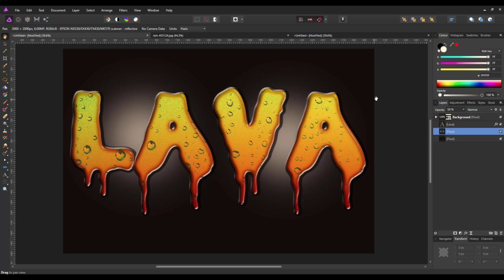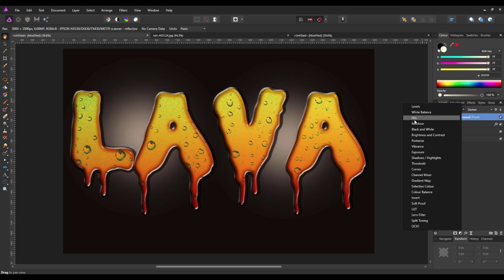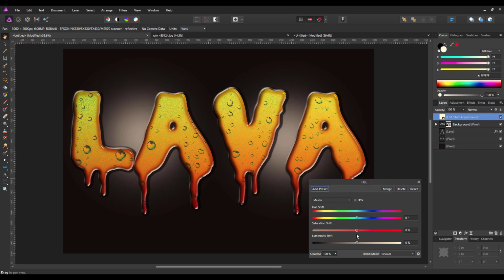So the last thing I'm going to do is highlight the top layer, and then I'm going to add an adjustment of HSL, which is hue, saturation and luminosity, and I'm going to increase the saturation about 60%. If you go right up to 100, it's still not that bad, but I'm going to come up to about 60% there.